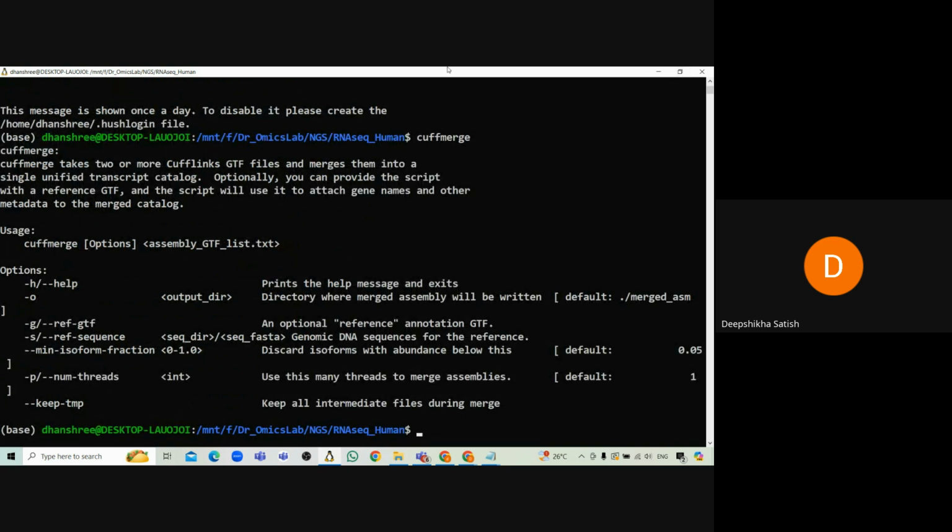So if I open the manual of cuff merge, you can see that you have to just call the tool cuff merge. Then in -o, you need to put your output directory where your output file will be saved. Then in -g, you need to provide your GTF file. Then in -s, you need to provide your reference sequence, and -p is for the threads. So let's prepare the command.